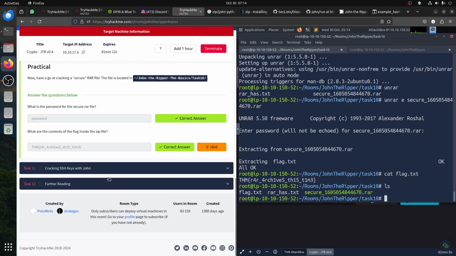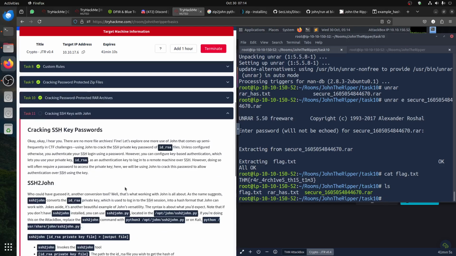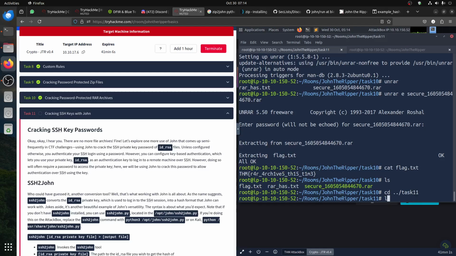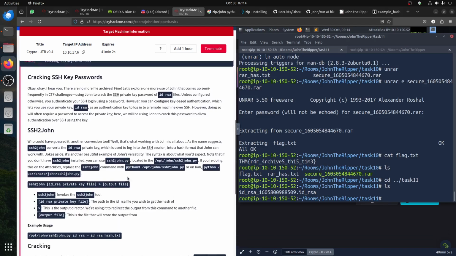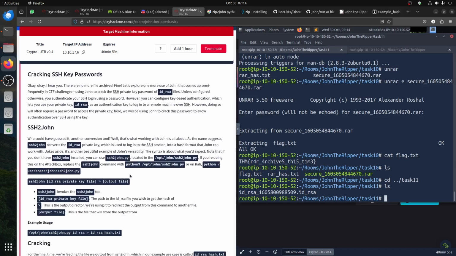Okay, now the last one we're doing is task 11, which is an RSA. An RSA is straightforward in John. We usually use it most of the time in CTFs and things like that. It's another convenient tool. Oh, there is that ssh2john. Do I have ssh2john in Ubuntu?